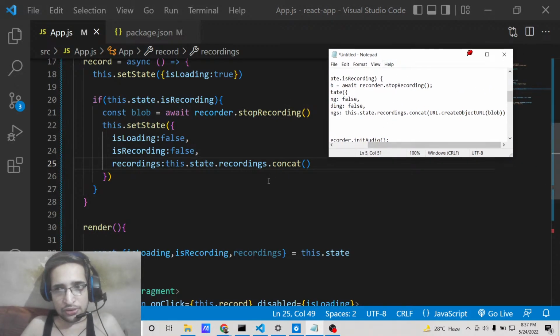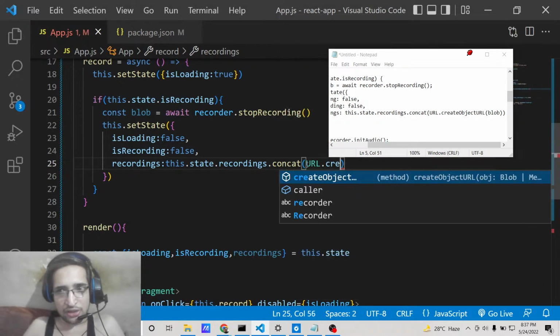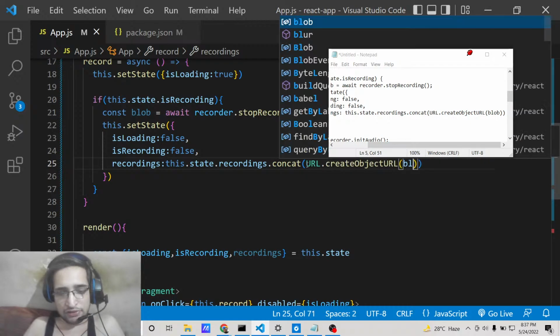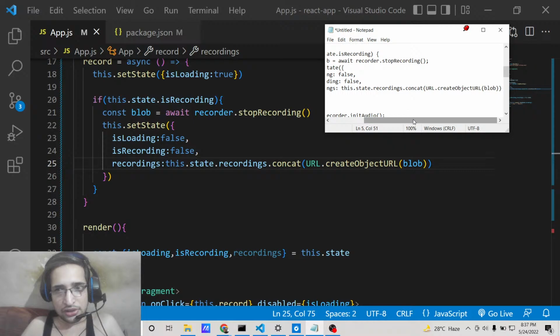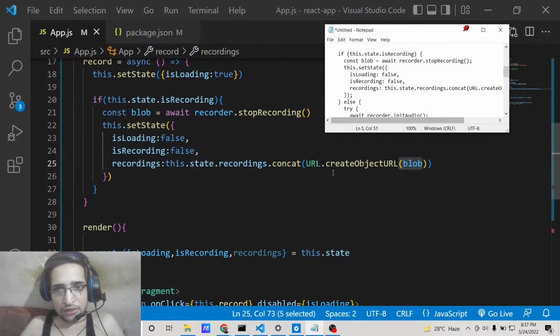In order to store it, we will use the url dot create object url method, and here we will pass the blob object which is actually recorded from the microphone. So basically this will be an actual url which is recorded, and we are storing it inside our array. That's it. So this is an if condition here, guys.